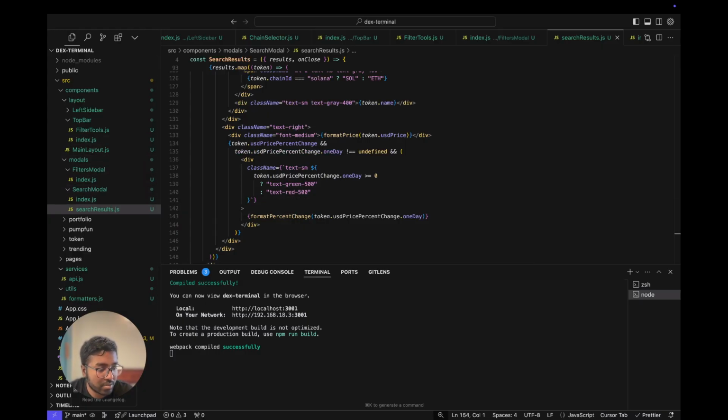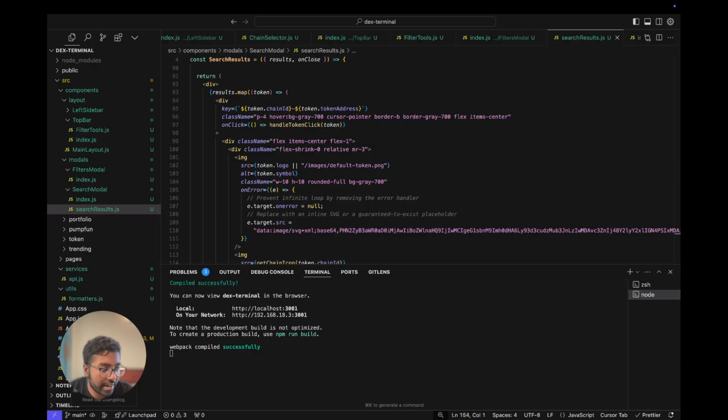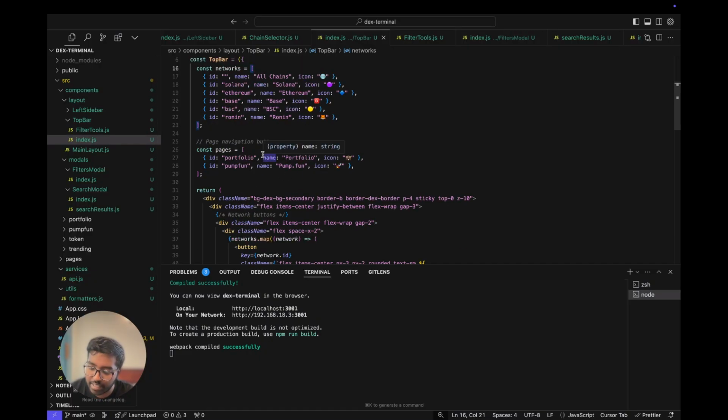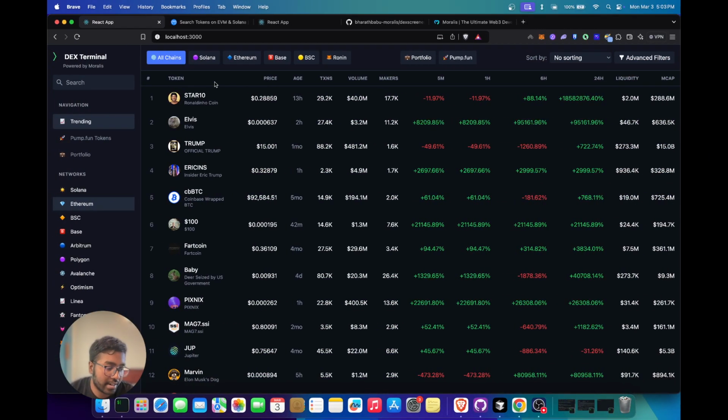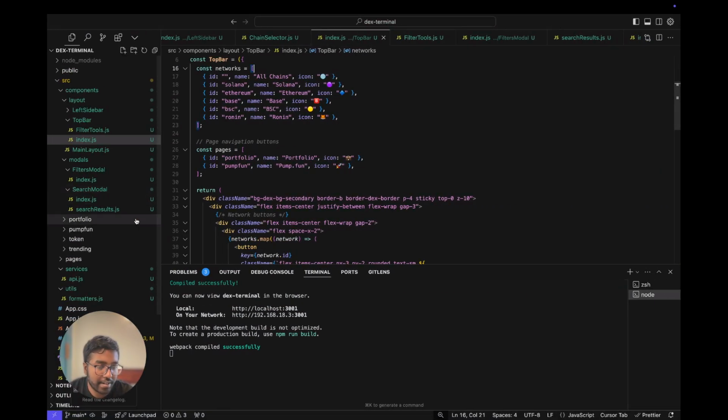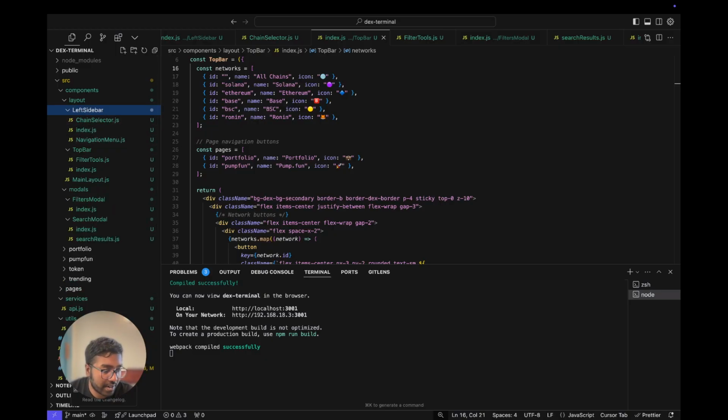The next step for us would be to actually create the trending menu itself, the trending page components. So let's go ahead and start creating. Let me just quickly verify if we have all the things we need. We have got the top bar. The top bar contains all the things we see in this particular menu, and we have got the search model. The left sidebar has the chain selector component, etc. So we have got all of that covered, and aside from that, we have the search model and the filters model as well. Now we can head on and move to our trending page components.